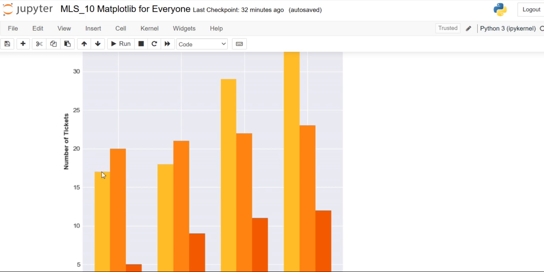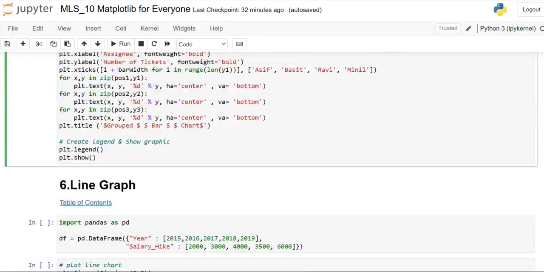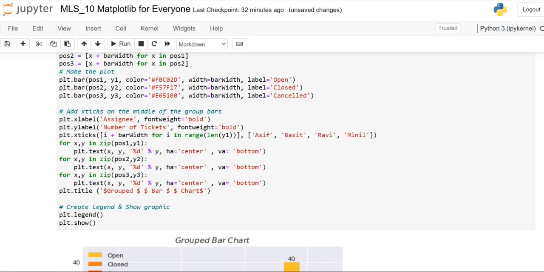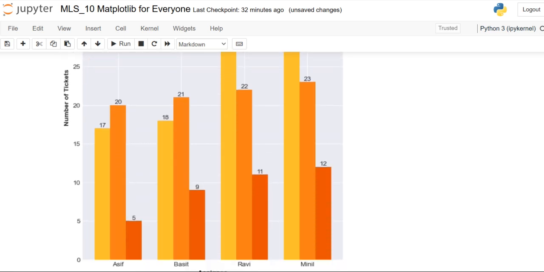As I have already said, this one here is 17 and 20 and 5. Let me include the text onto that, and let me see it on execution. So here we got it displaying the values, and that involves showing the actual numerical values represented by each bar directly on the graph. So this can provide additional context and clarity for the viewers.